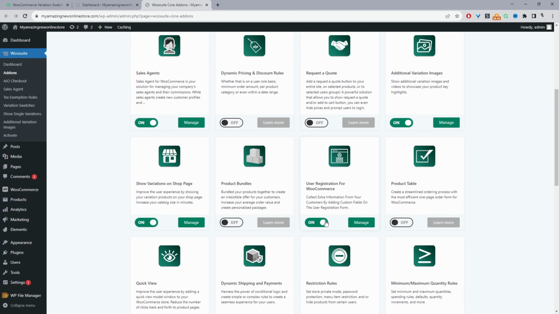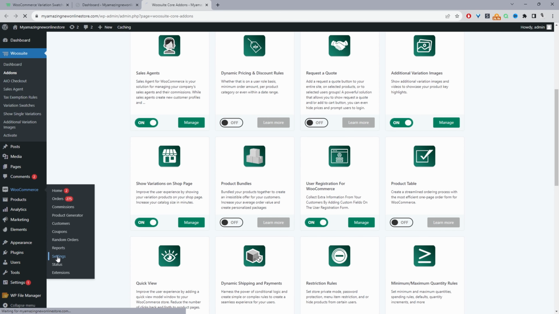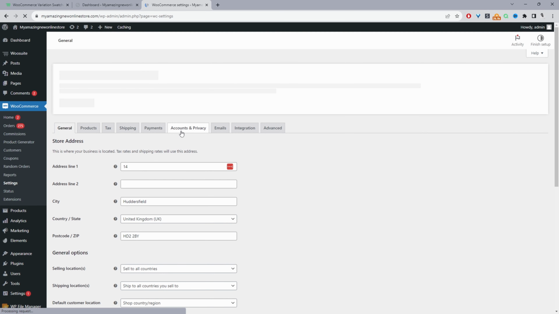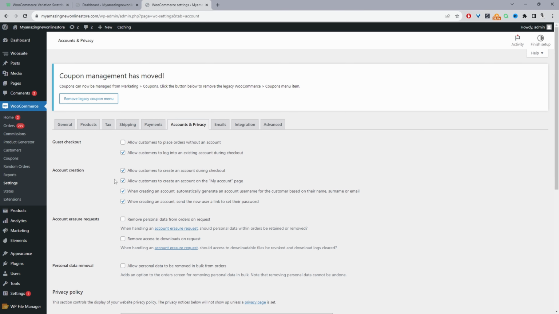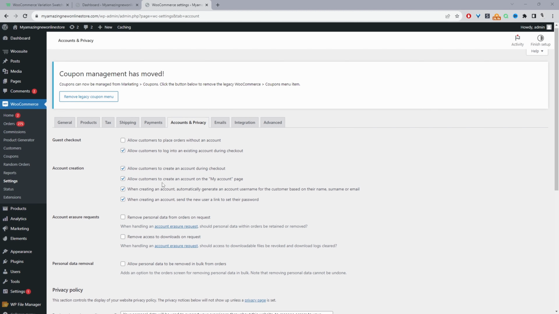Before we go ahead and add our custom fields, we just want to make sure we've configured our WooCommerce settings correctly. So we're going to navigate to WooCommerce, then Settings, and then Accounts and Privacy. And here where it says Account creation, you just want to enable the option that says allow customers to create accounts on the My Account page. Okay, so you just want to make sure you've got this option enabled. With this option enabled, our customers can now create an account with us.